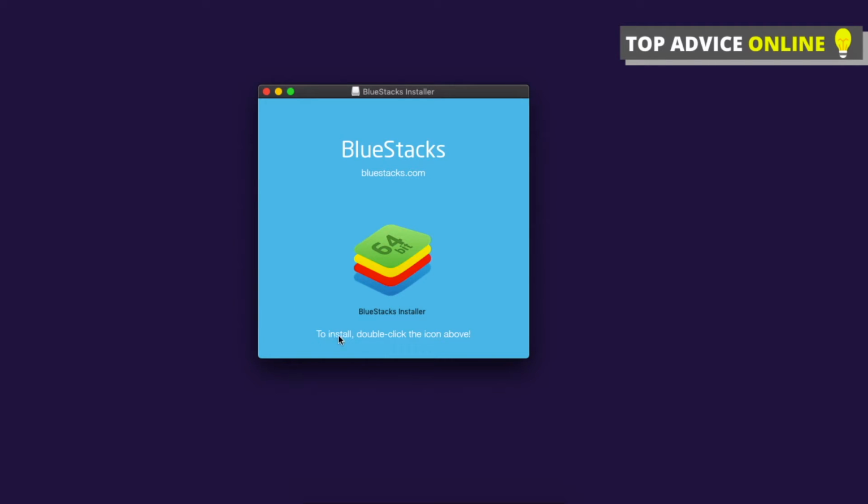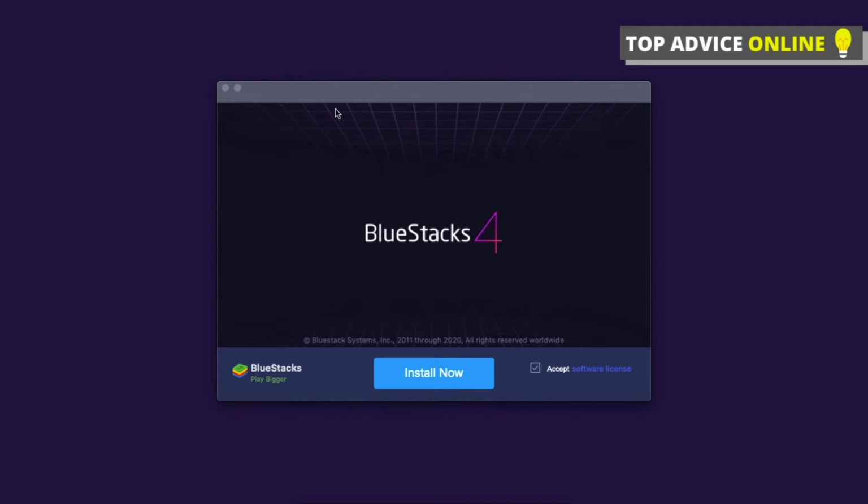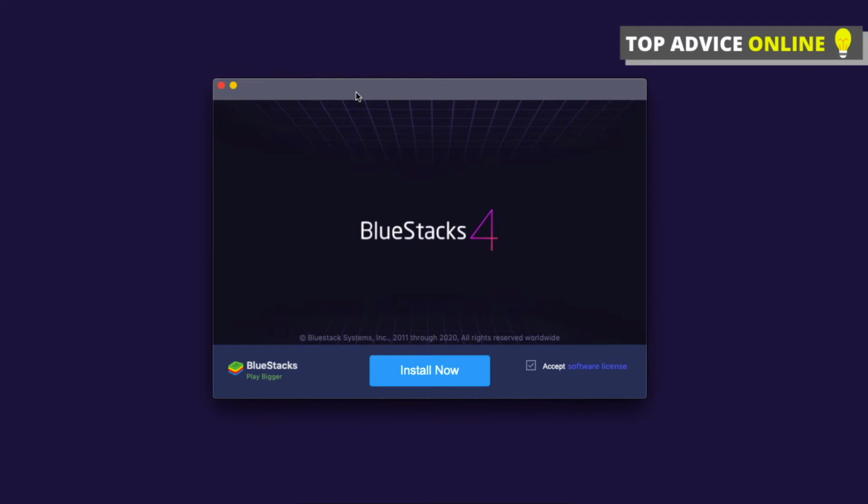And guys, once it's verified, you should see this window, and as you can see here, to install, double click the icon above. So double click, and then again we need to wait for a few seconds, and again it's verifying. And then guys, you should see this window once it is verified, and simply what you need to do next is press install now.